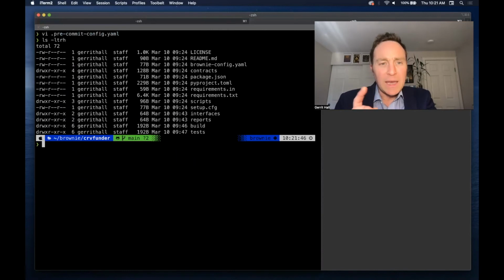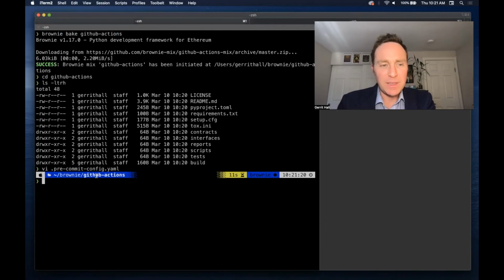So again, if you are establishing a new project in which you're going to be working from scratch with a number of people, it's a really good idea to start from the GitHub Actions mix. If you're using the GitHub Actions mix, you're going to have a great framework in which you can work collaboratively. In the next unit, we're going to look at some of the interesting ways that the new CRVFunder is using Brownie tests.